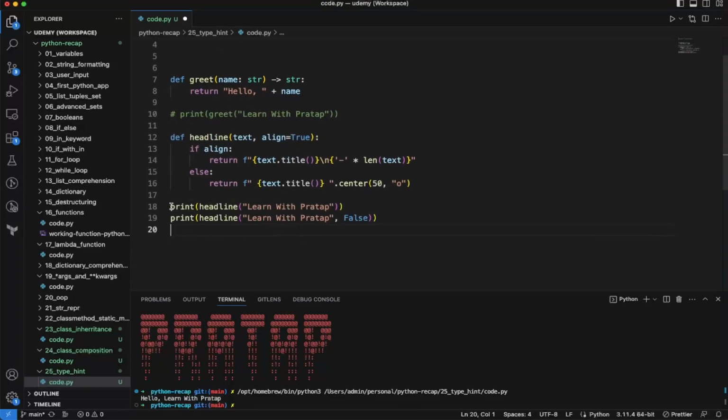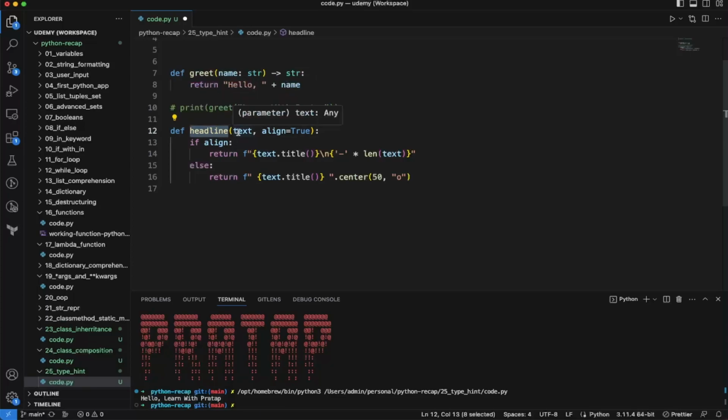Okay, let's have another function. We have this function headline. It takes two arguments: one is the text and the other is align. Text is of type string and align is of type boolean. How can we give the types here? And also, it's returning some string. How can we show that?